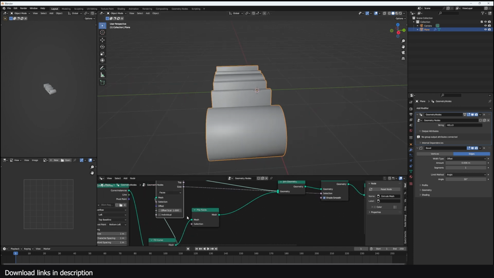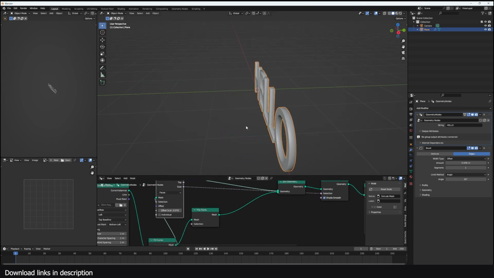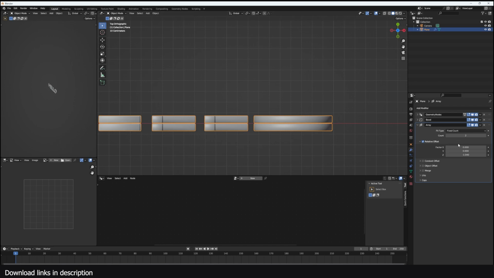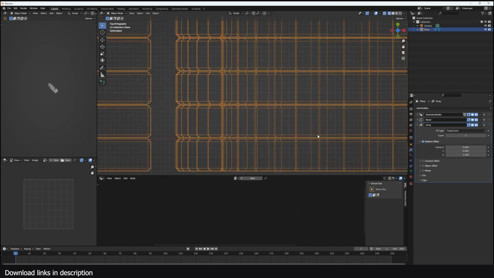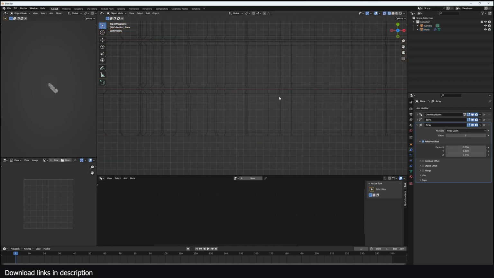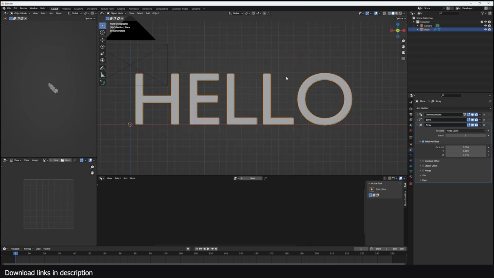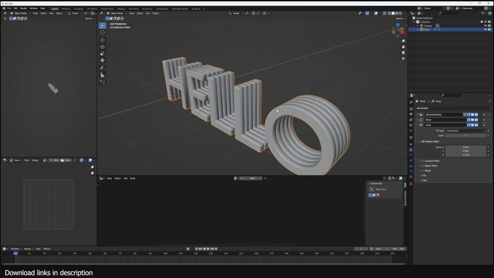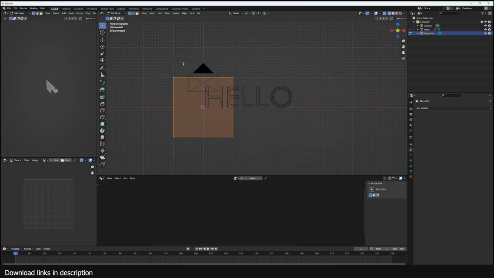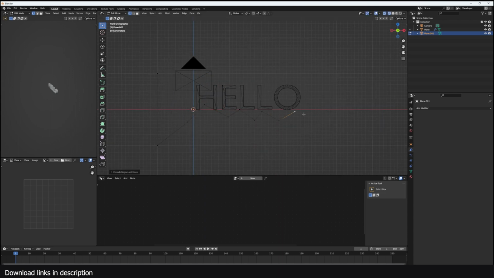The extrusion is too much, so I'll just bring it about there, add an array. Make a few instances. That's good. You want to leave some spaces between each instance. We're going to create our boolean that is going to cut out these. Go to edit mode and just create a wave like this.